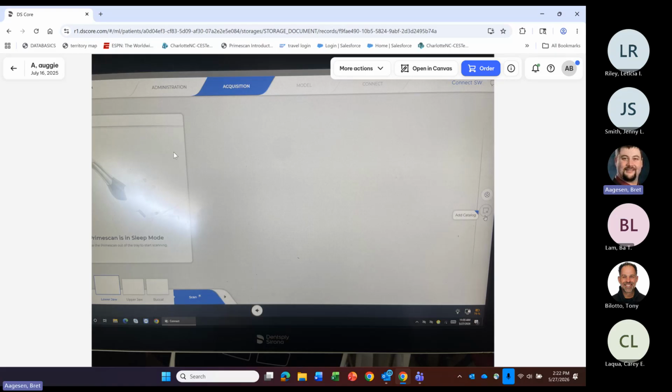You're then going to come up to your normal screen. If you're just scanning for a basic case, all you're going to need is the lower, the upper, and the buccal bite. But you have the ability over here on the right-hand side, there's a square that'll come up when you pick impression that lets you add a catalog. This allows you to add whatever you need for this case.